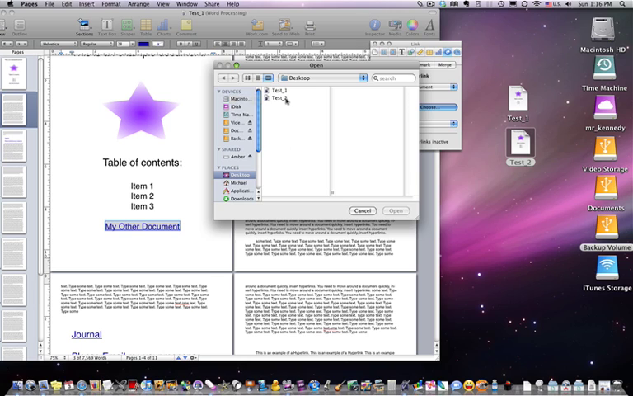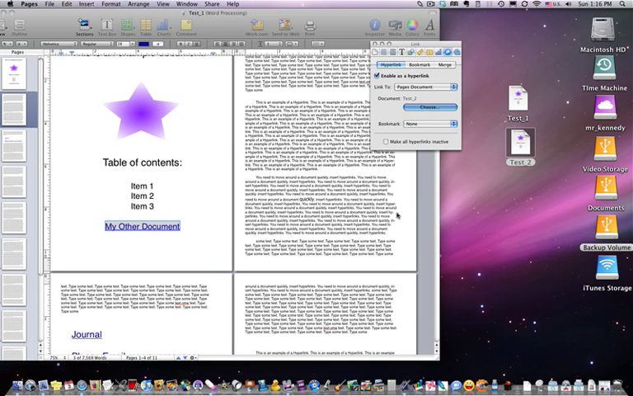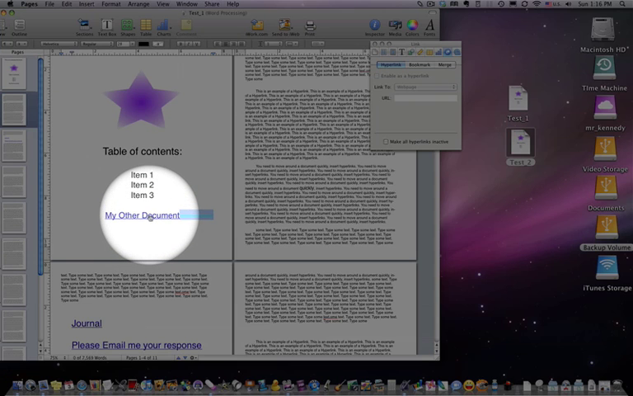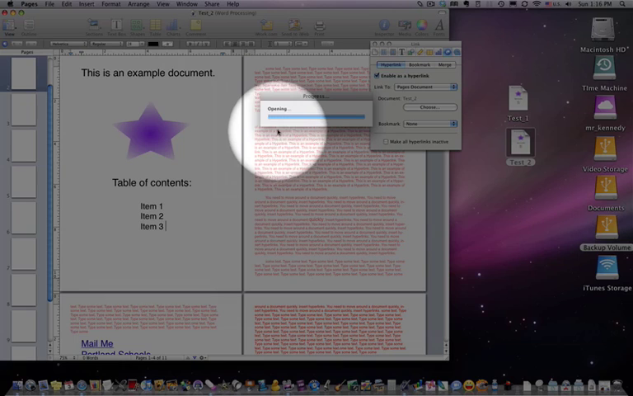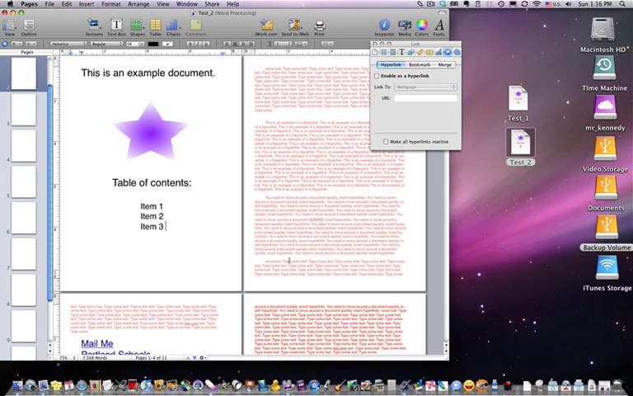But since this is on my hard drive, I can demo how this works. I'm going to select test 2. Open. You can see now it is a hyperlink, and I hover over it. My cursor turns to a little hand. I'm going to click on that, and sure enough, we've got the opening happening here, and there's our red text.